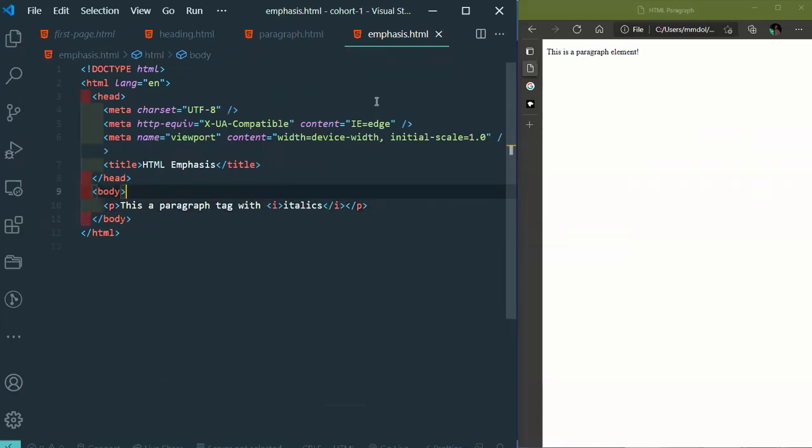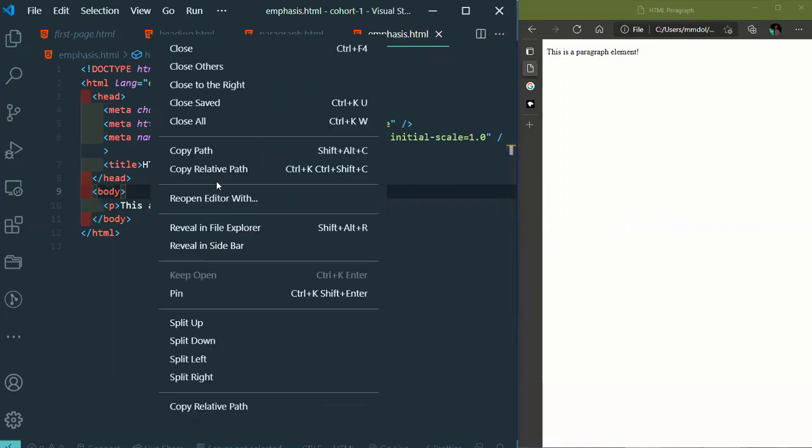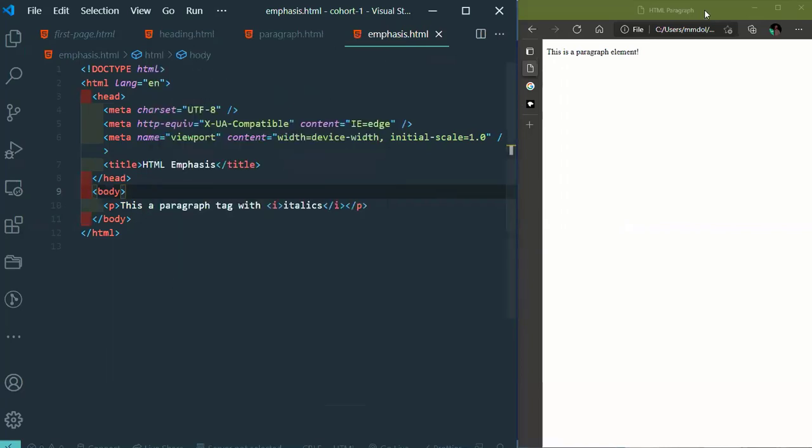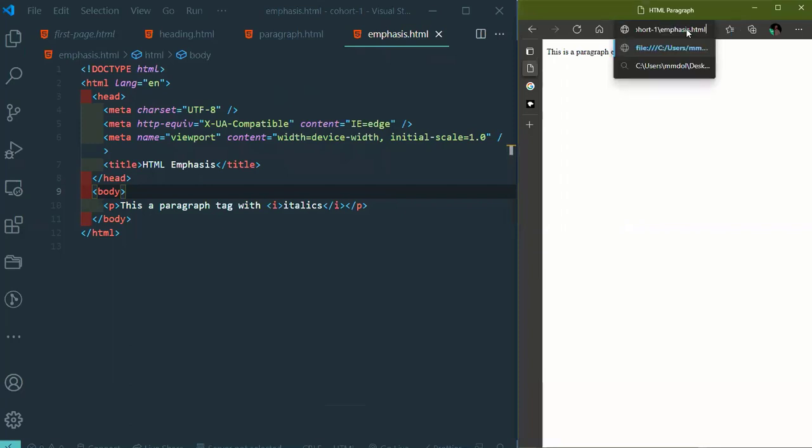Once I save this, I open it in my browser. As you can see here, let me zoom this in a little bit. You can see that this text is actually italicized. Others are looking regular, but this has been italicized. That's because the italics tag makes the element look italic.